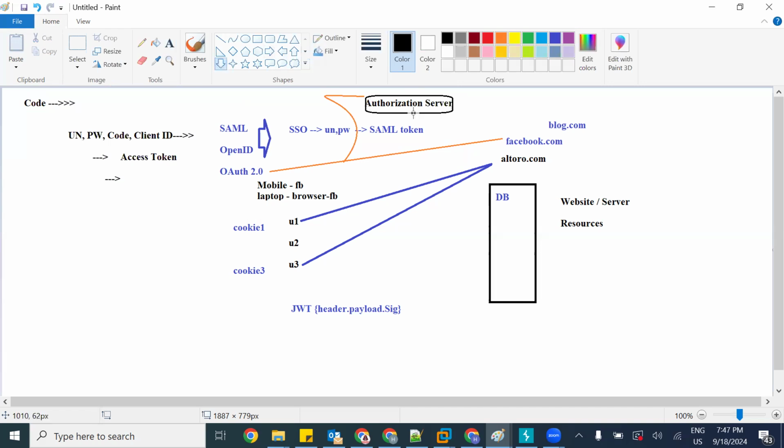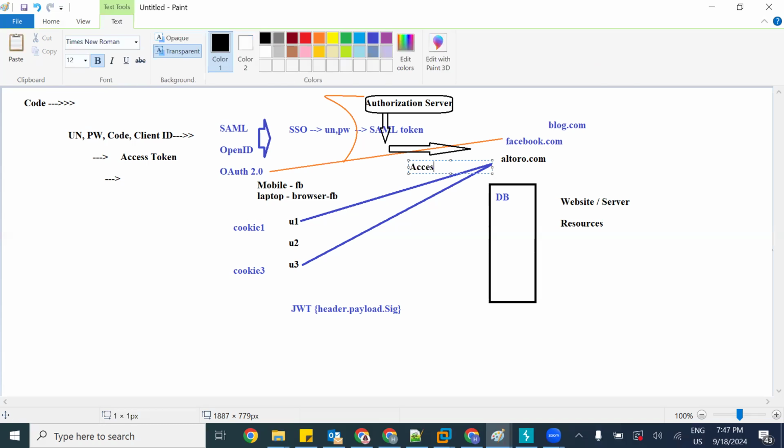The access token will be received by the client, and the client will take that access token and forward it to the blog or Facebook with the help of the APIs. Okay. If the access token is valid, then you'll be able to log into your account. If the access token is invalid, you'll not be able to log into the Facebook account.